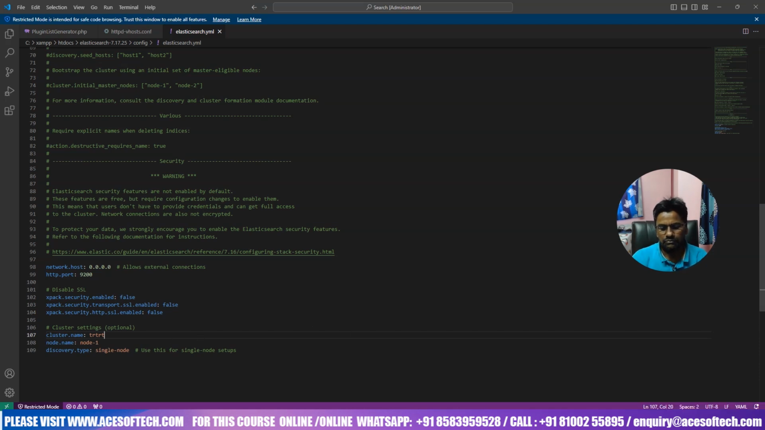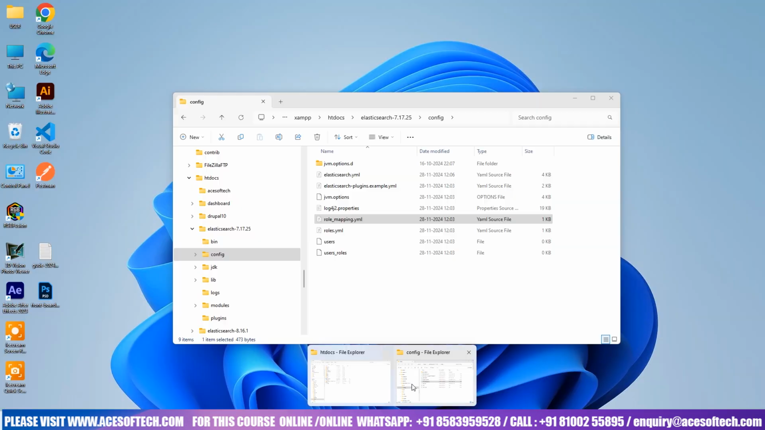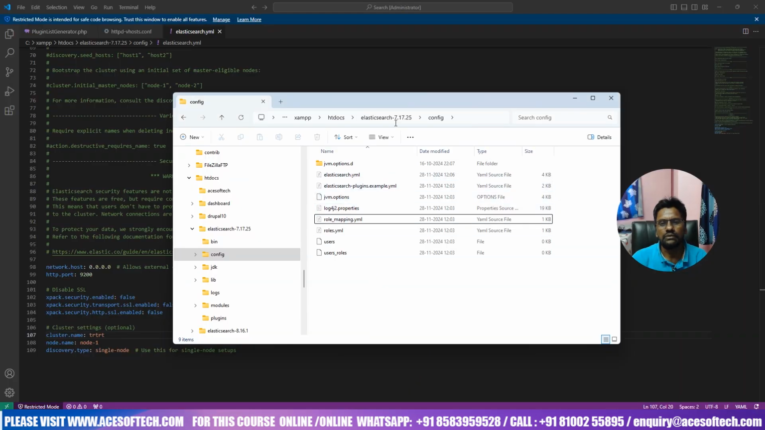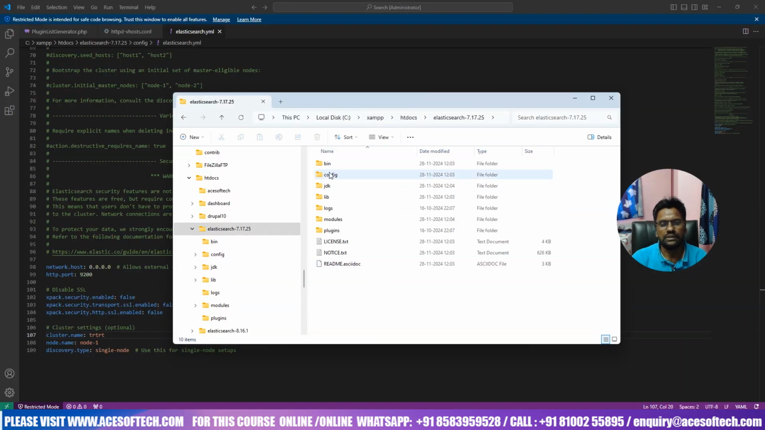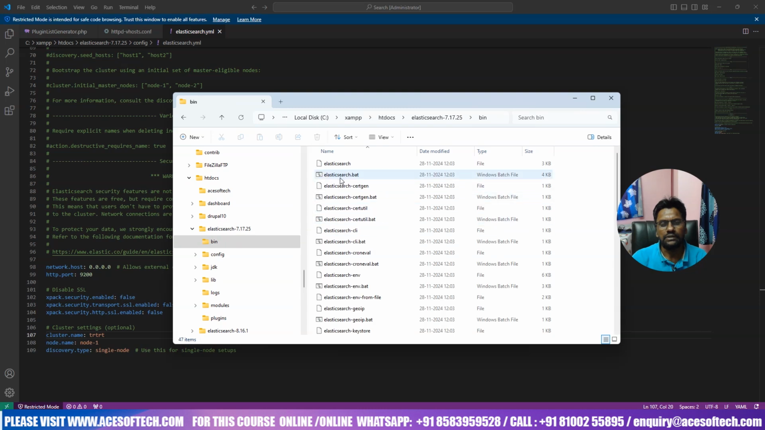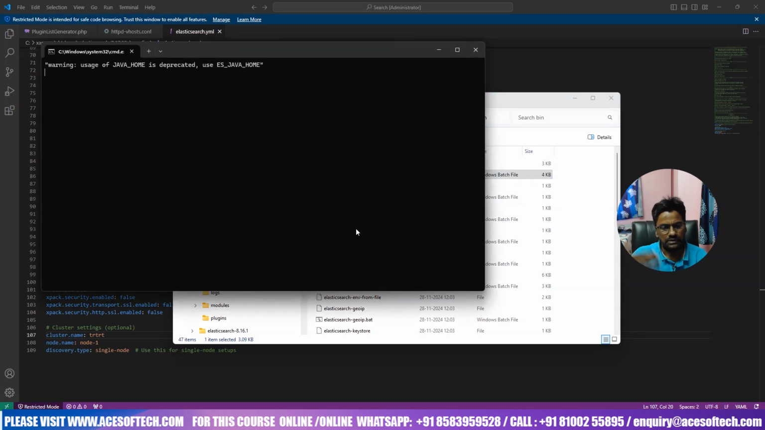After this, let's go to Elasticsearch and then bin, and run elasticsearch.bat. Double click on this and it will start. You have to wait for some time here.